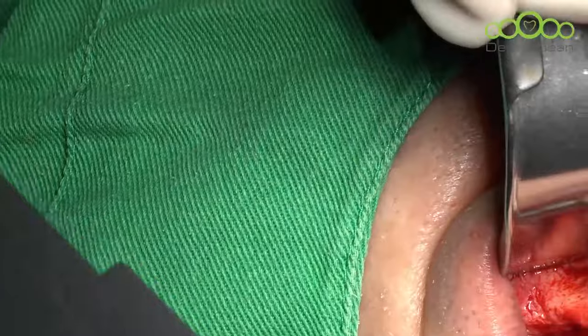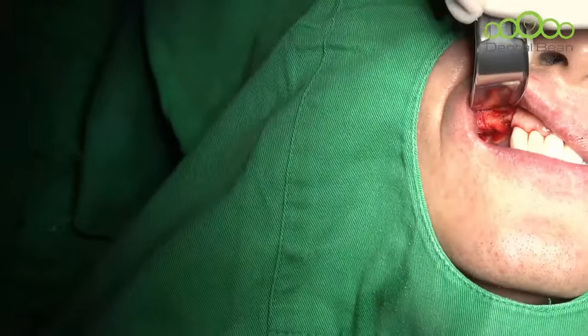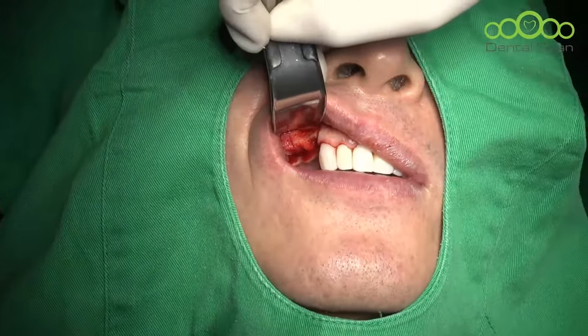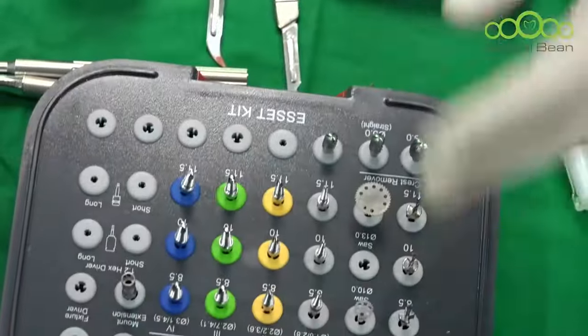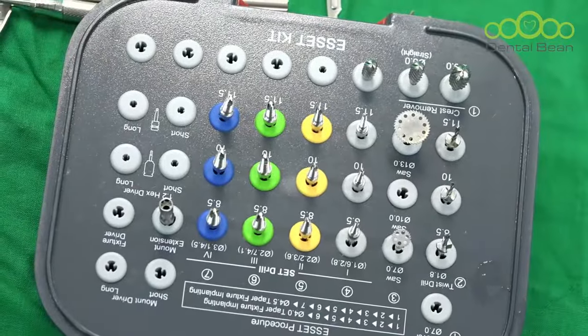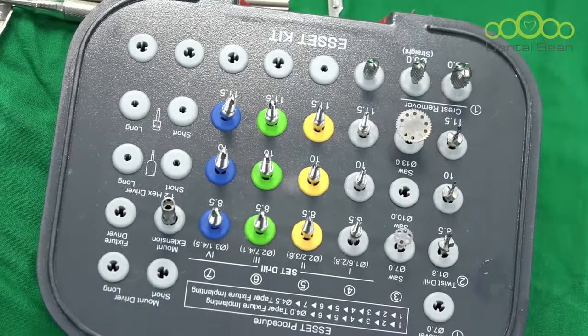I will try ridge split at the premolar site. I will use the Essa kit. This is the Essa kit. Can I show you? Okay, this is the Essa kit, which is specially designed to perform ridge splitting. This is modified ridge splitting.